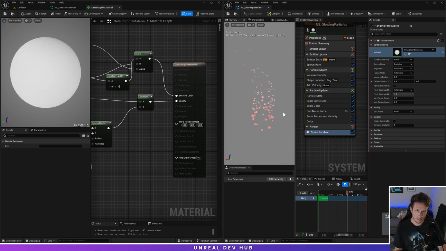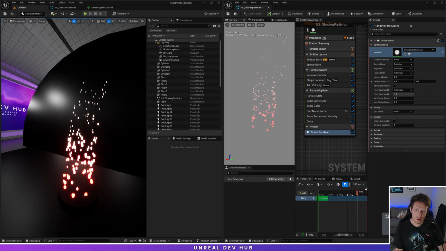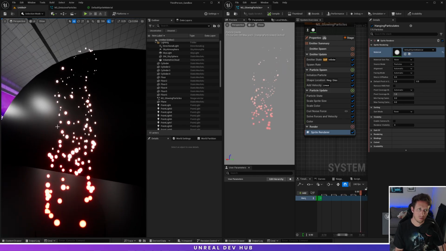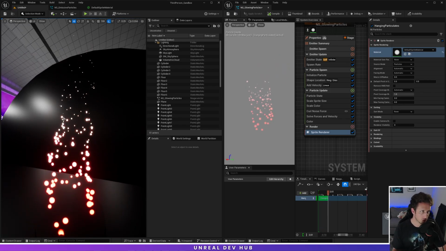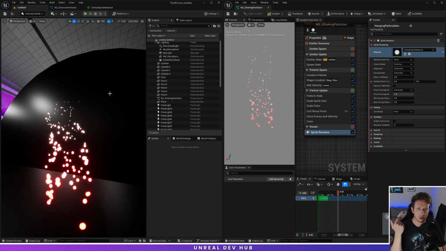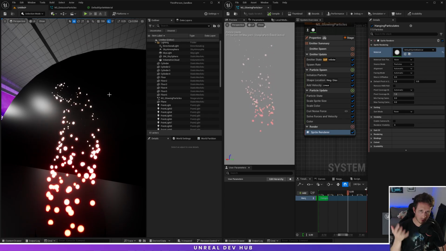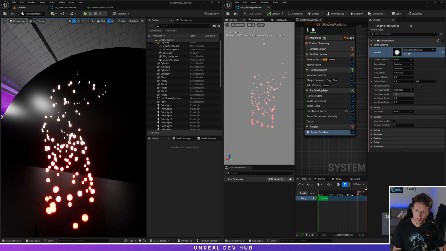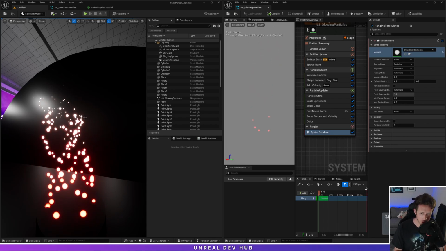So again, we have created a simple particle material. This is utilizing a handful of very useful nodes: color, scale color, alpha over life, velocity, shapes, and curl noise. These are a lot of super useful nodes that you'll be using in a lot of your particle systems.